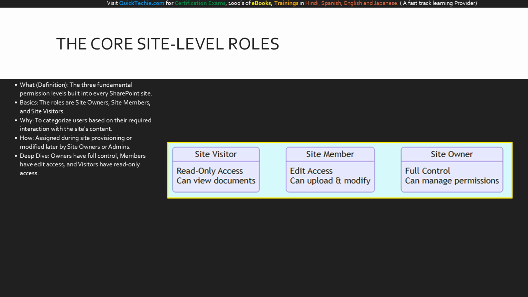Finally, on the right, we reach the apex of site-level power, the site owner. Their state is full control. They don't just interact with the content, they govern the environment itself. As a trainer, I always emphasize this to my teams. Never make someone an owner if they only need to be a member, and never make someone a member if they only need to read a document. Sticking to this simple visual hierarchy prevents the vast majority of accidental data deletions and unauthorized changes.